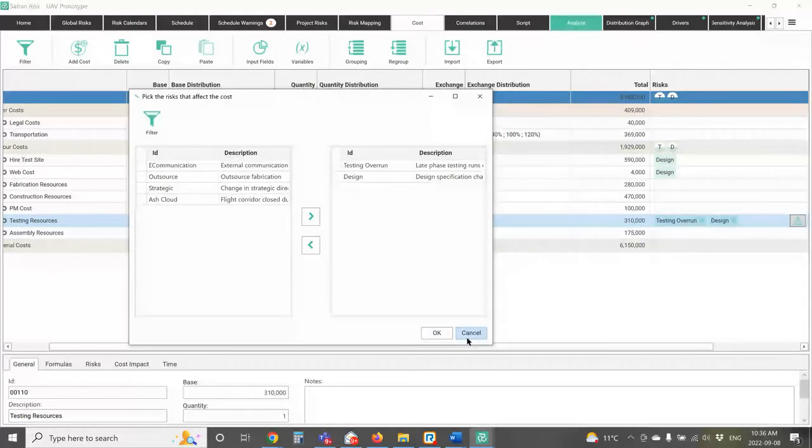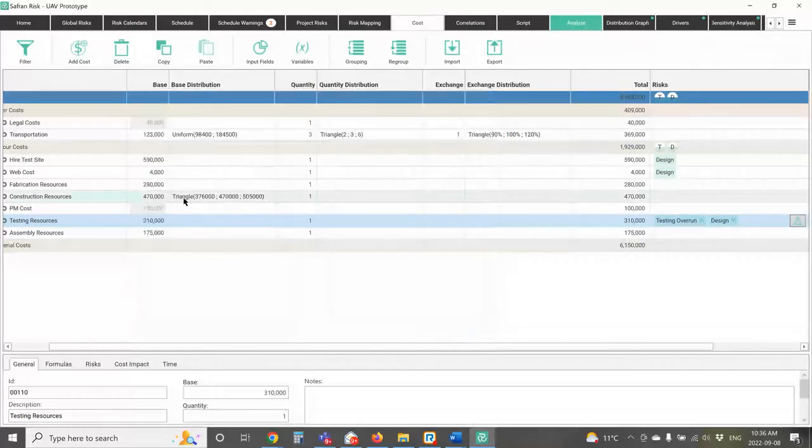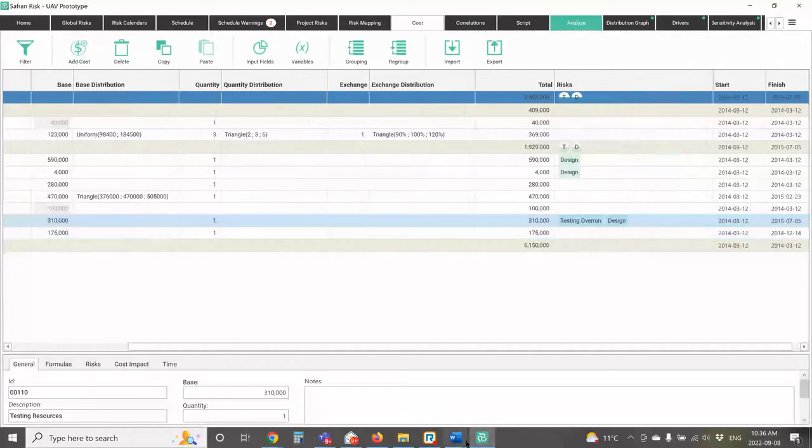So now when I run the model, it's going to look at those base uncertainties. It's going to look at any of the risks that I've assigned to come up with an overall cost. But it even goes a step further. It also allows me to link this to my schedule. So what I can do is say, you know what?